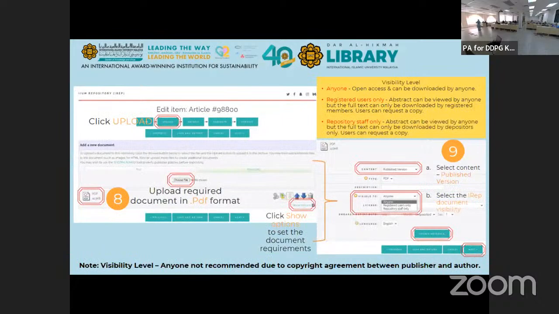So here, there are many processes that you need to do. The first one is, you need to upload the required document into IREP, which is already prepared in PDF format. When you upload the document, if you see this sign, which is the PDF icon, that means your publication has been successfully uploaded, correct? And then after that, you need to set the document requirement. Click the show option here in IREP.